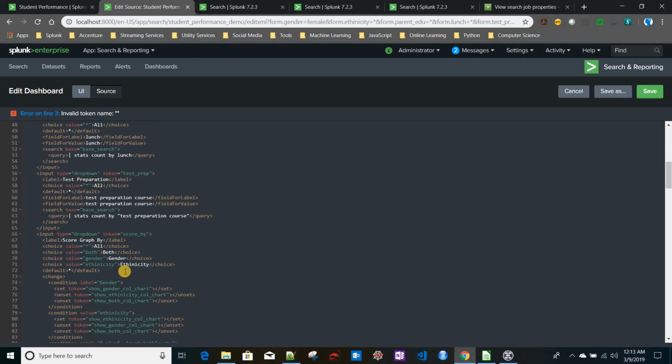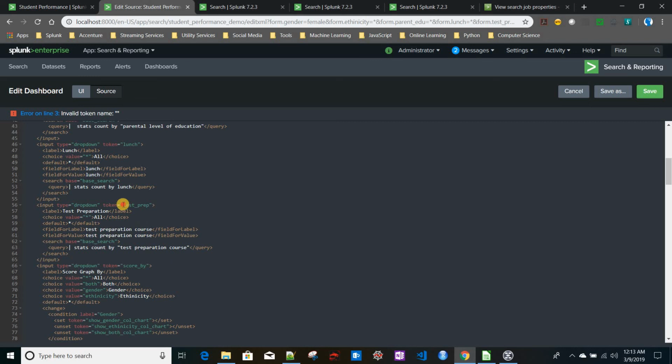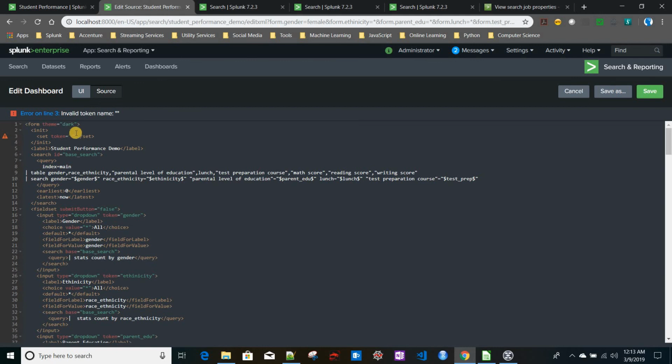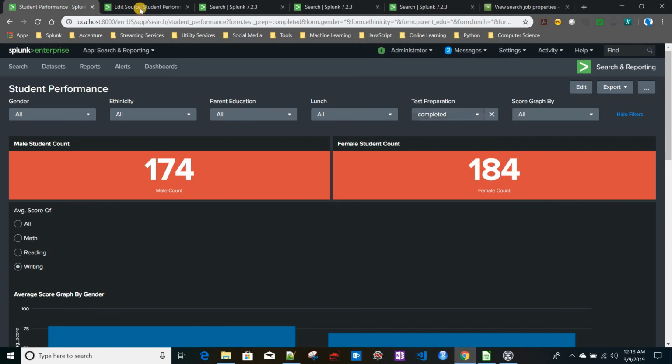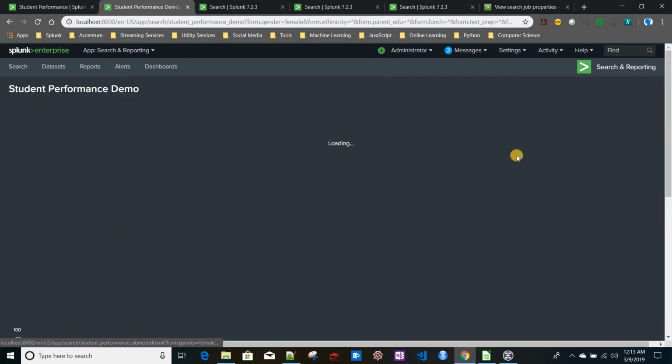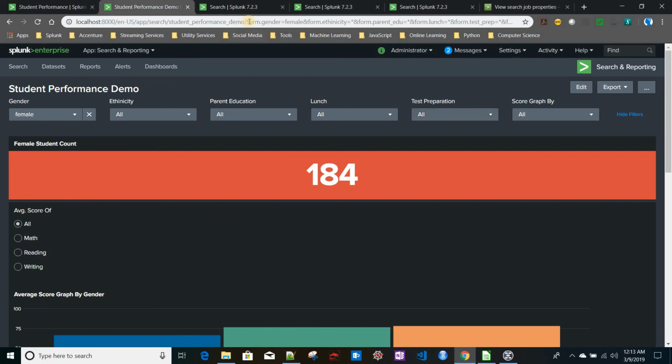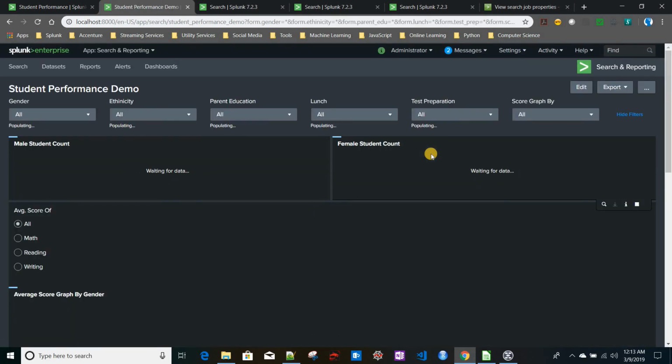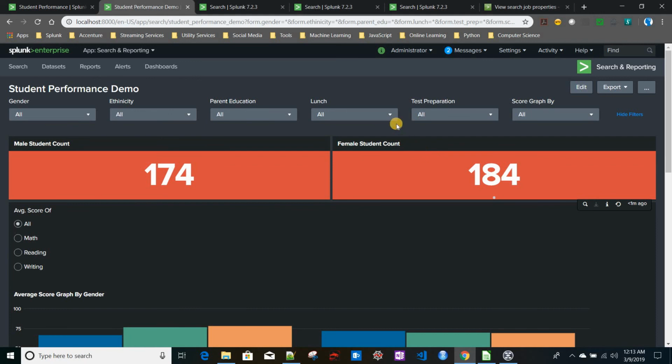the token for test preparation, to be completed. The value will be completed. So when the dashboard loads, it will be set to completed. For that, we'll just refresh our dashboard. Okay, it did not set. Let me see it.